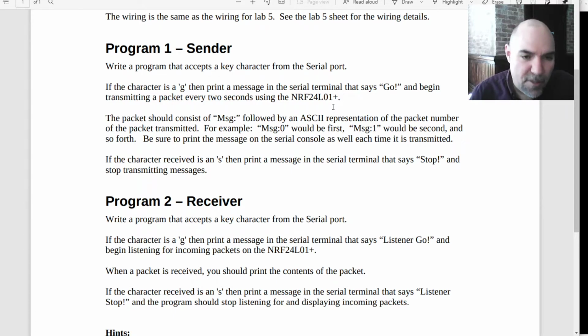That you're essentially going to have a loop that every 2 seconds calls a thing that sends a packet. Now, what should the packet look like? It'll consist of the characters MSG : followed by an ASCII representation of the packet number. So in other words, the first packet sent would be like MSG 0, next one would be MSG 1, and the next one would be MSG 2.